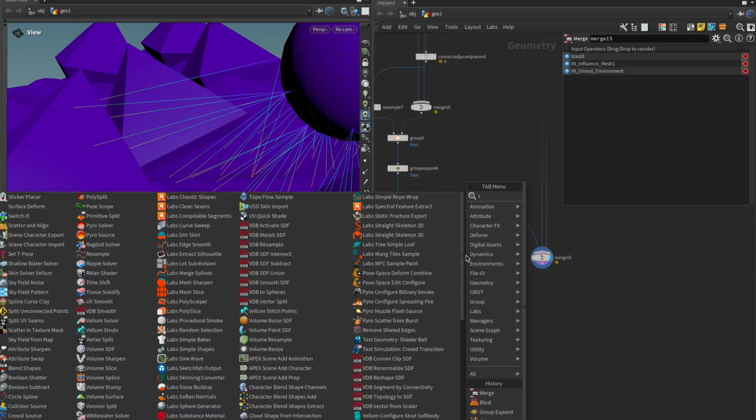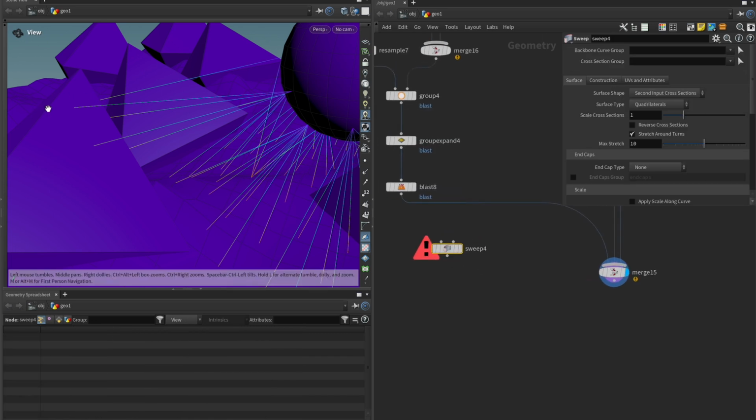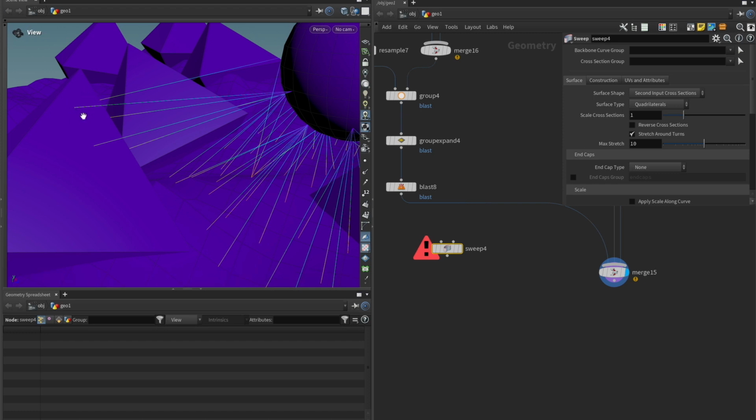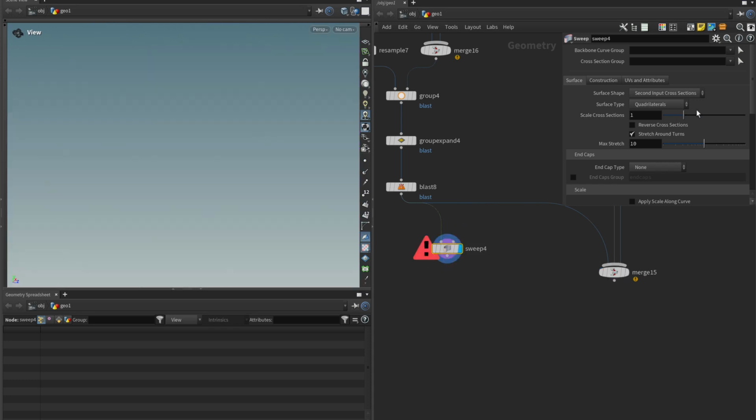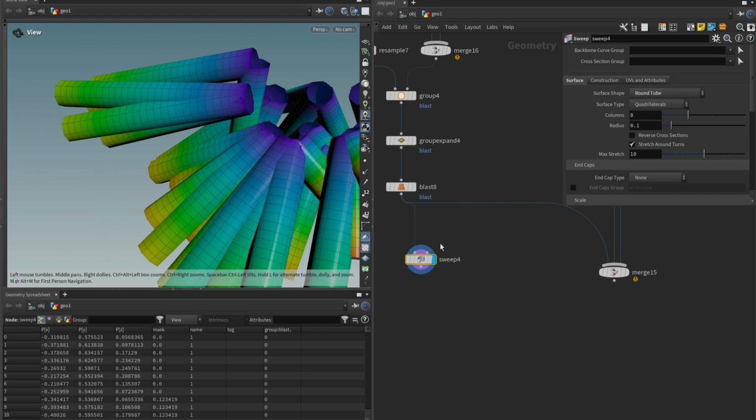And there's a really cool node for that called sweep. Basically what sweep does is it takes a curve and then it applies a profile to it. So this could be anything you want actually. In the beginning, the standard behavior is it expects you to supply a profile. In my case, I just want a round tube shape. So if it's erroring out for you, go to surface shape and then say round tube, and then you get a round tube shape. But in theory, you could have a heart or whatever shape.